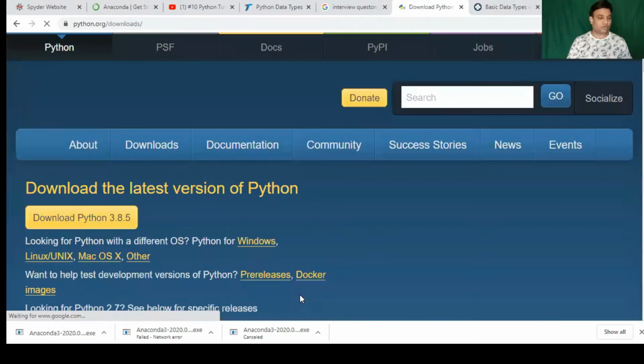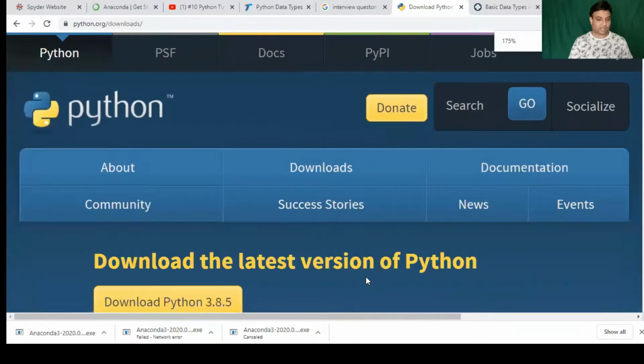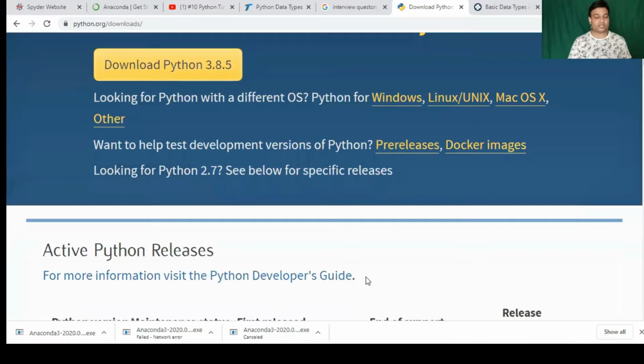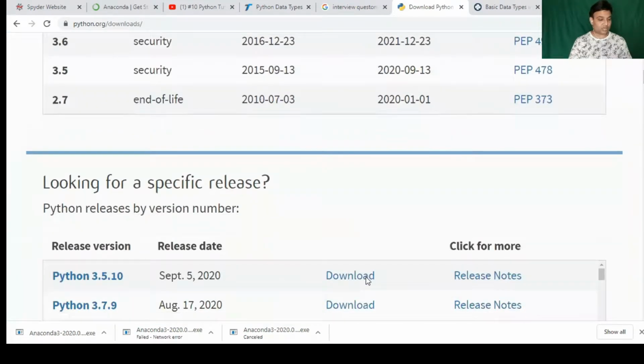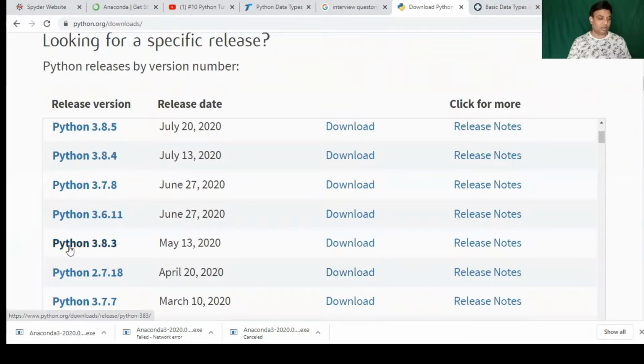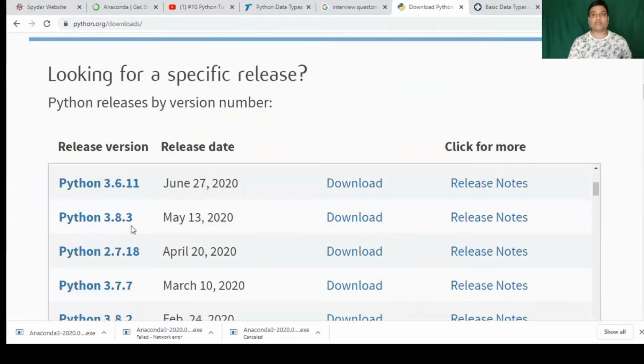Let's go over there, click that link, and here you can see the available version of Python is 3.8.5. But guys, let me tell you, I'm not going to go with this version. I'm not going to install this latest version. I'm looking for an older version. The version I'm going to choose is 3.8.3. The reason is very straightforward.